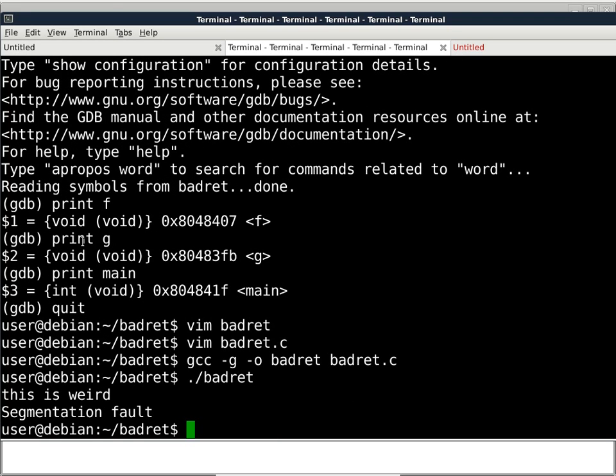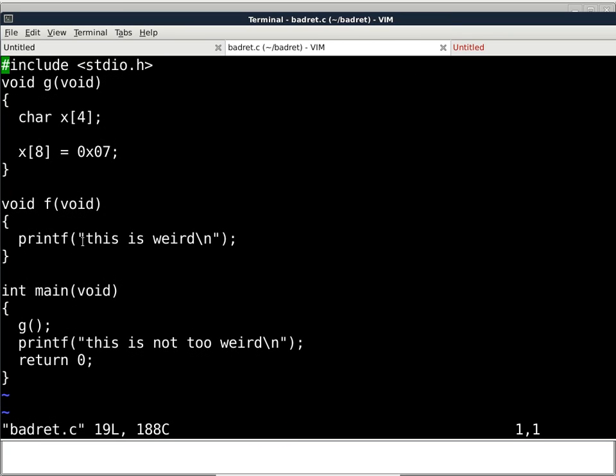Okay, it still gives me a segmentation fault, but before it gives me a segmentation fault, it prints "this is weird." Okay, so remember the symptom of the program first, okay? It prints "this is weird," and then it has a segmentation fault and just bombs out. Okay, so when you look at the source code of this program, don't you think this is really weird?